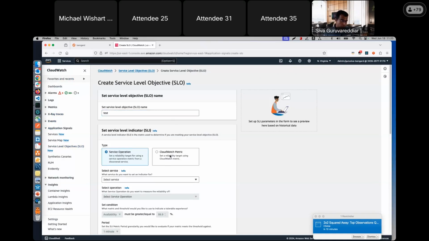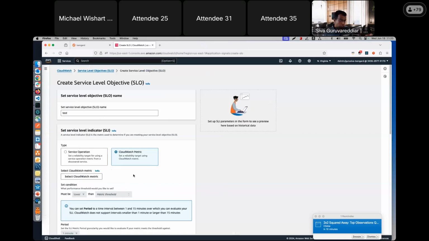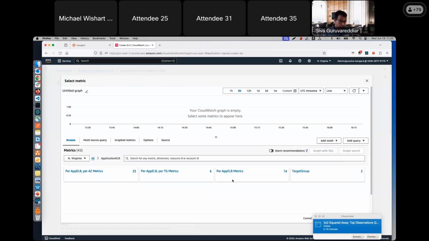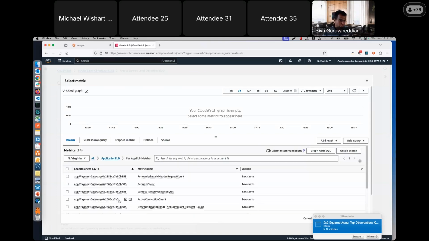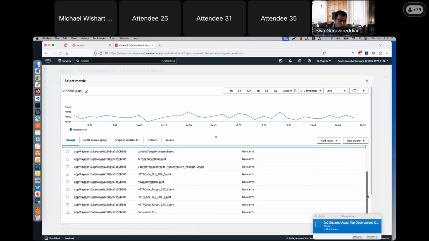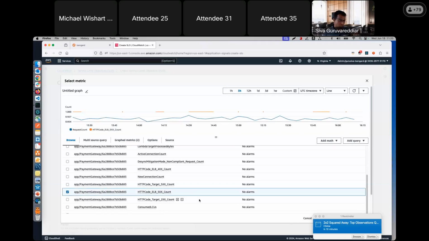First one is the legacy, or the CloudWatch metric. If you don't want to rely on application signals, and you already have some CloudWatch metric going on and wanted to set some SLOs on top of it, just choose that option and then select the metrics. For example, let's go into application load balancer and then per ELB metric. My intention is to take my request count, and see how many requests are failing, so that I will know the number of requests that are passing, maybe take the 500 request.